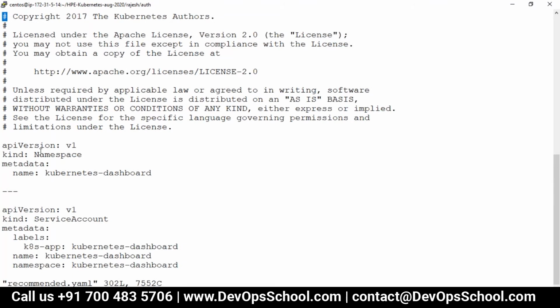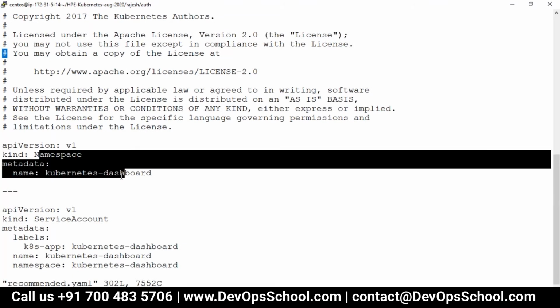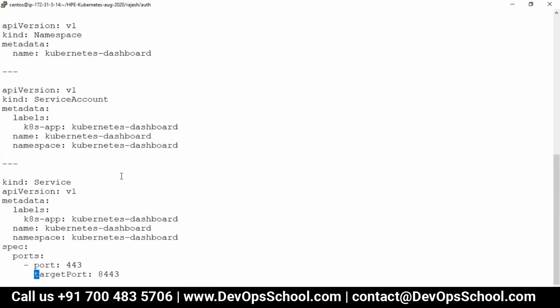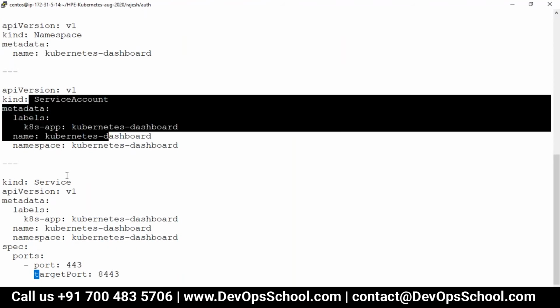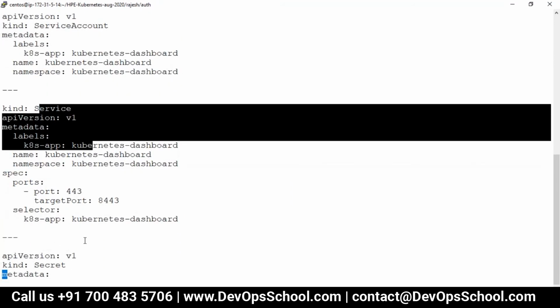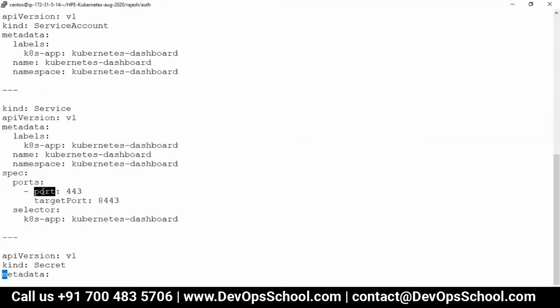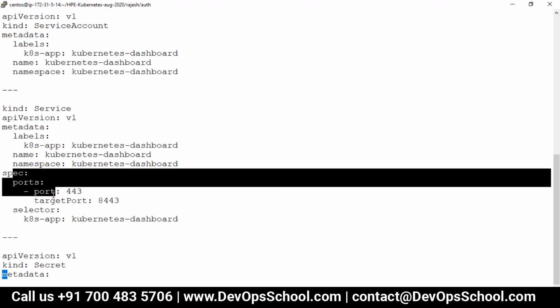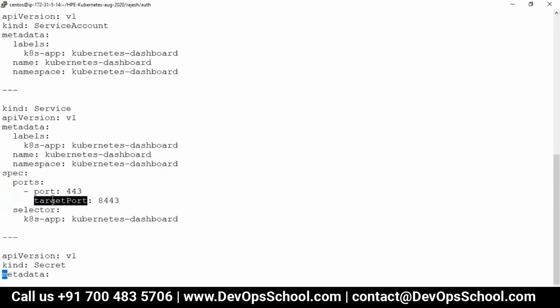See here, this is the namespace that got created. All this program, you can just read it. This is the service account, you just learned that. This is the service. Okay, this service I want to change. Here the service has port 443 and this target port, and I want the type to be not a cluster IP. I want this node port. Before that, let me complete the script.